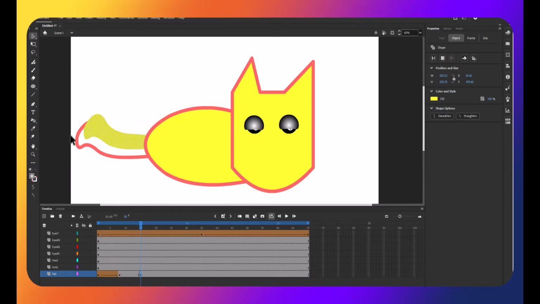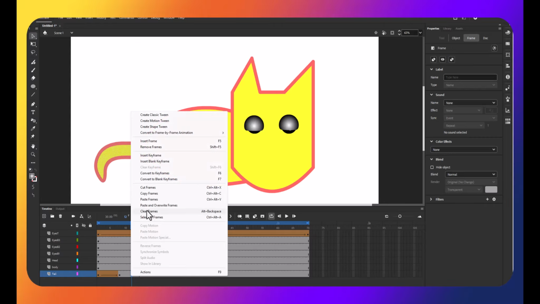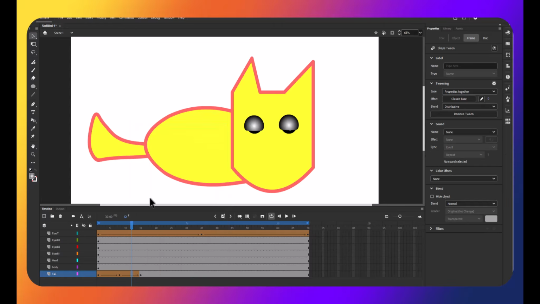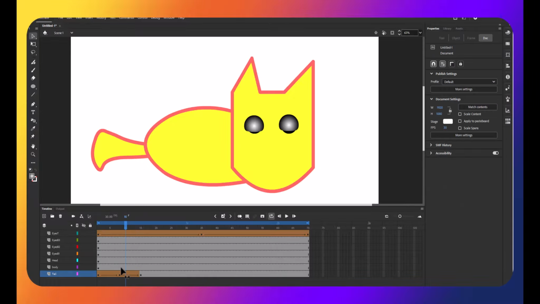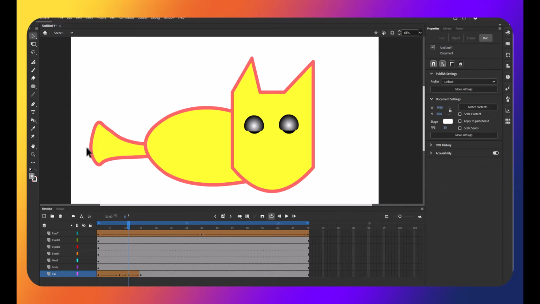Oops. If you make a mistake, Control Z to undo. Deselect it. Okay. Now I'm going to right click, select Create Shape Tween. Okay. So there, I've got some discrepancy there. So what I can do, I can actually click here, press F6, and just fix that a little bit.